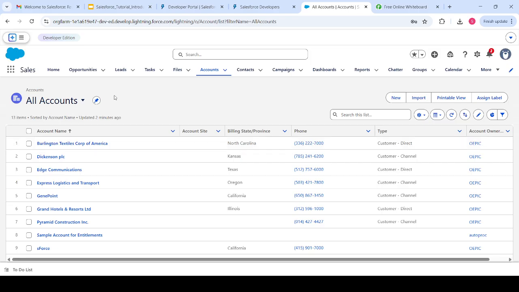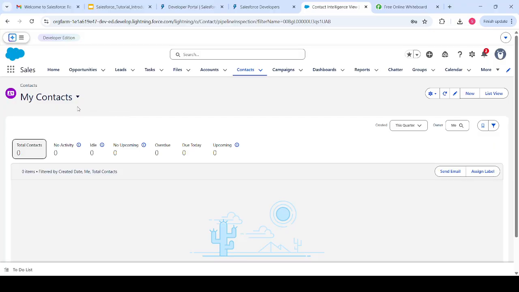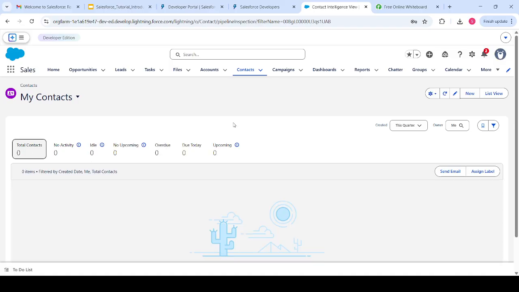So similarly, if you see here, you can also see one of the tabs, My Contacts. So this is the contact object, it is nothing but the contact object. So here you can see my contacts.